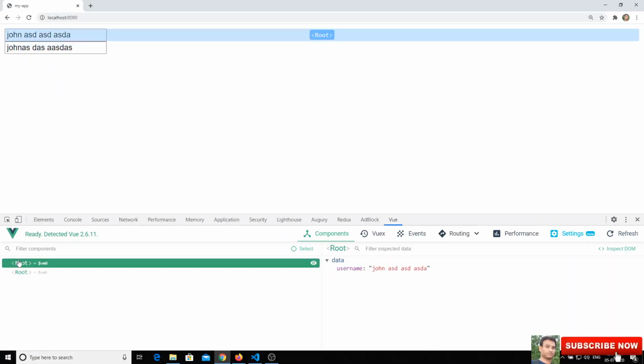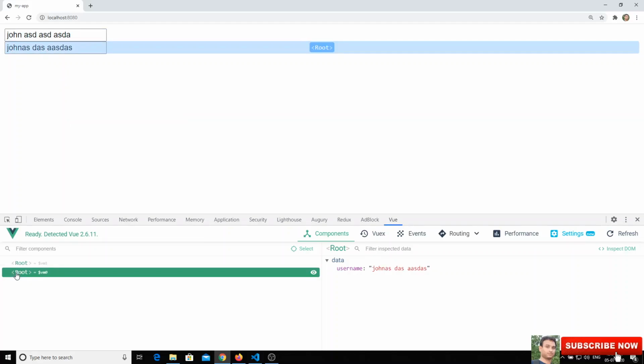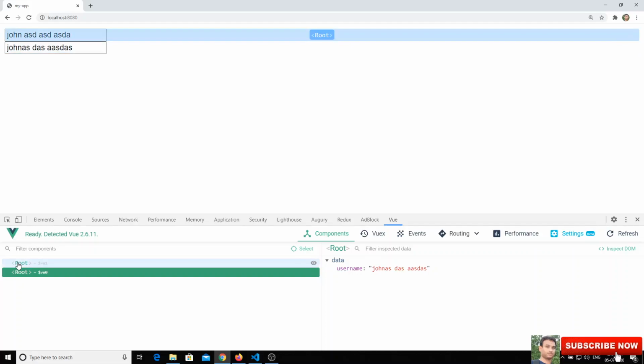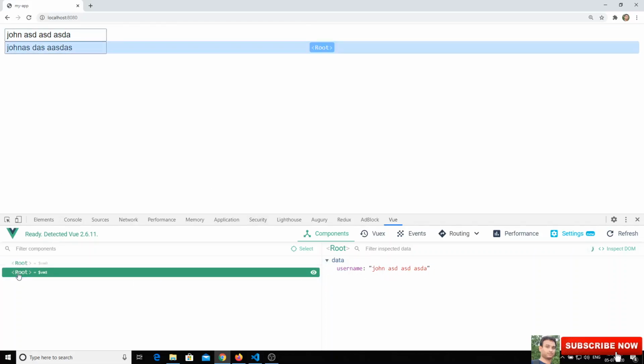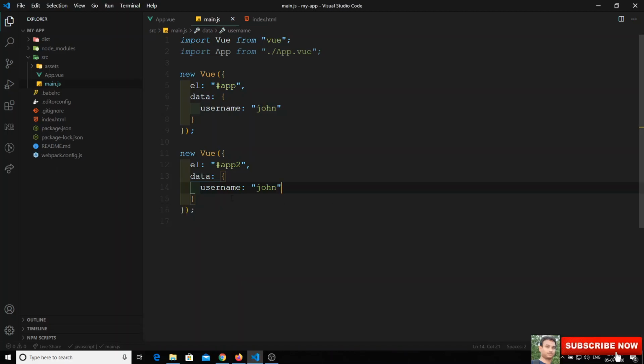This is the normal behavior, but we should not have this type of behavior. What we need is that if we update the username here, it should automatically be updated in the second instance also. How can we do that? This one has a separate set of data and this one has a separate set of data. How can we do it?